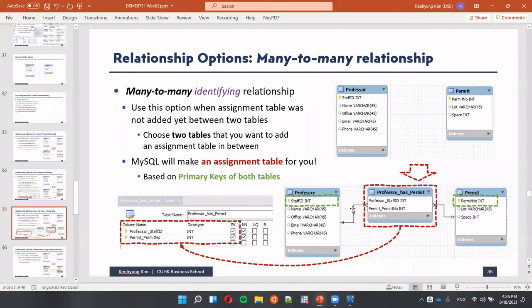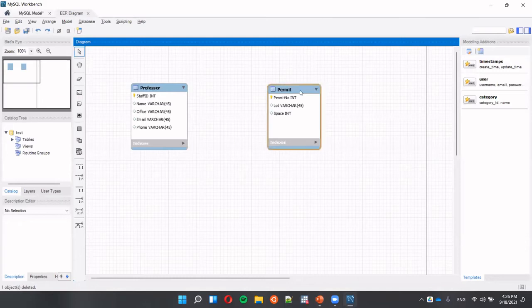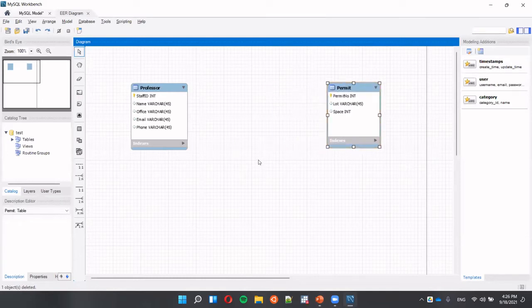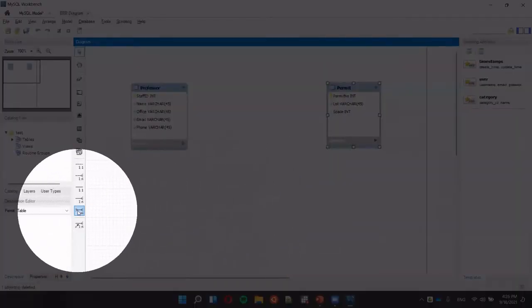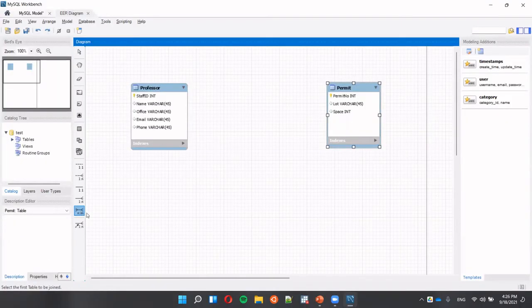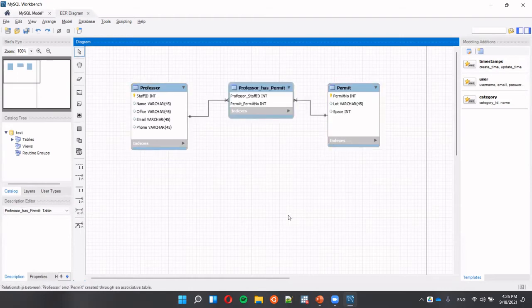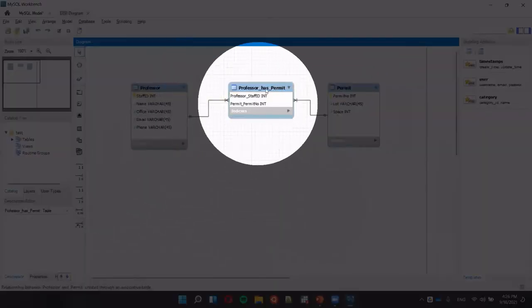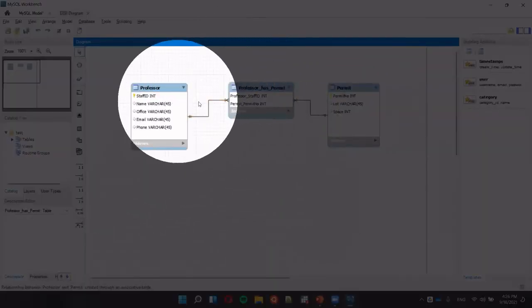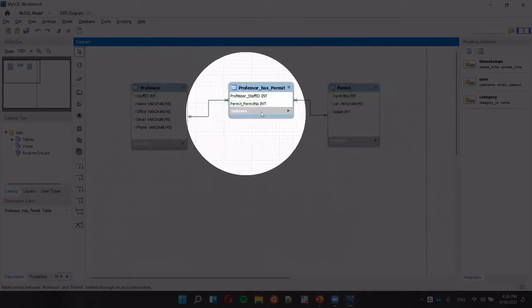So let's try this. Again here we have a professor and permit table, and we want to make a many-to-many relationship between these two. So a professor applies for many permits, and each permit can be used by many professors. Then you can just use this option, place a new many-to-many identifying relationship. You can click this and choose professor and permit. Then MySQL will automatically create this assignment table in the middle, which uses these two primary keys as its own primary key, like this.